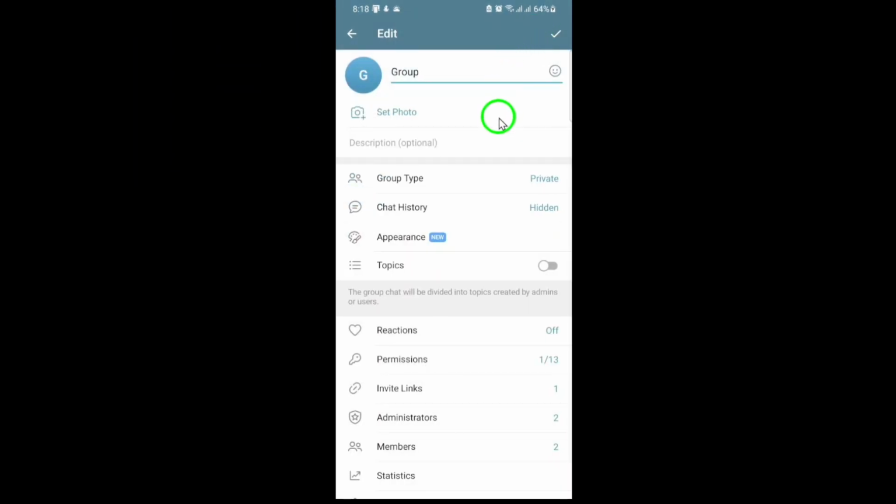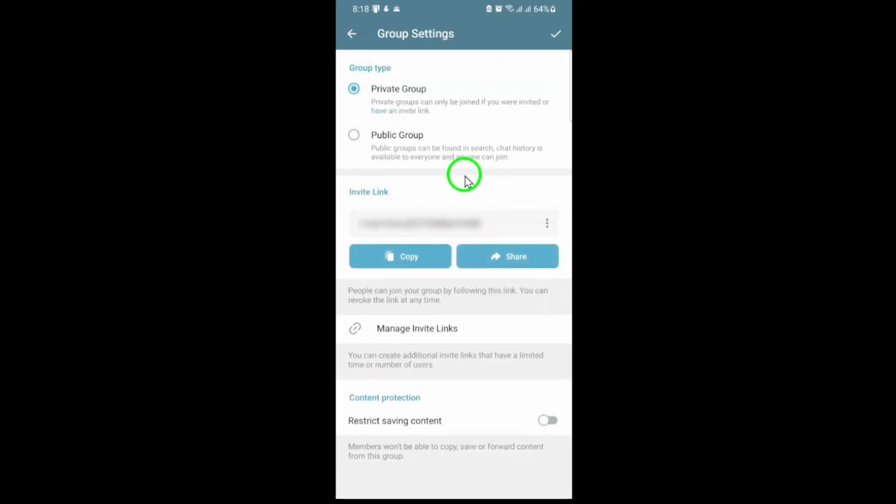Now, scroll through the options until you find invite links. Tap on this section. Here, you'll see your group's unique invite link. To copy it, simply tap on the copy button next to the link. You should see a confirmation that the link has been copied to your clipboard. That's it. Your group invite link is now ready to be shared.